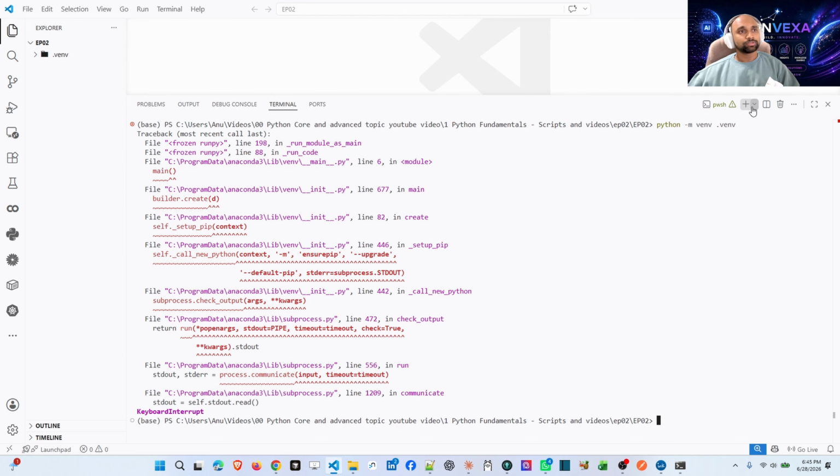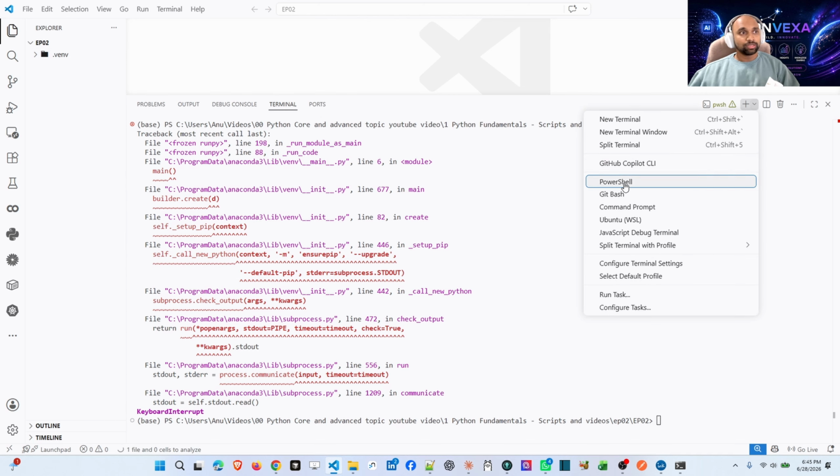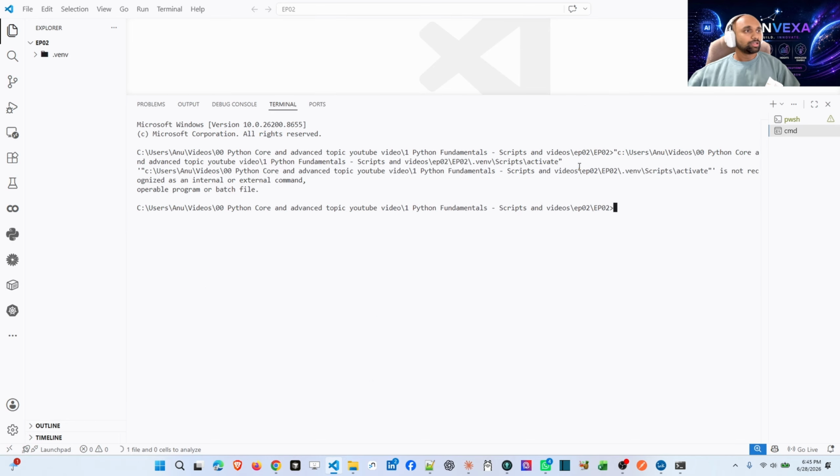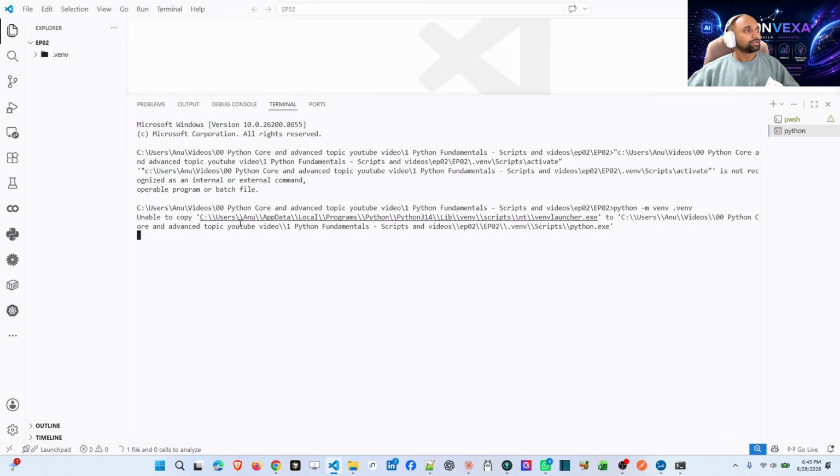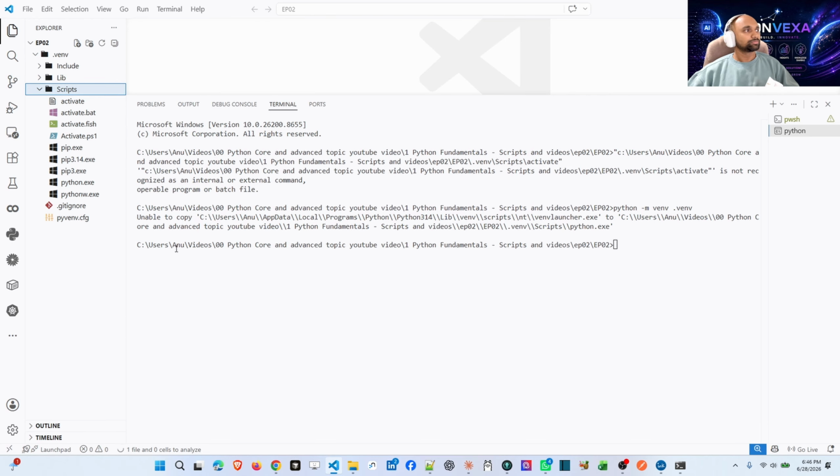What is this error? Yes, I got it. Because this is using PowerShell. Let's open the command prompt, because in PowerShell there is a different command. Here I'm going to execute this one. It will start creating this environment. Let's see if it is successful. It will create the activate file here. Yes, it has created this virtual env successfully.